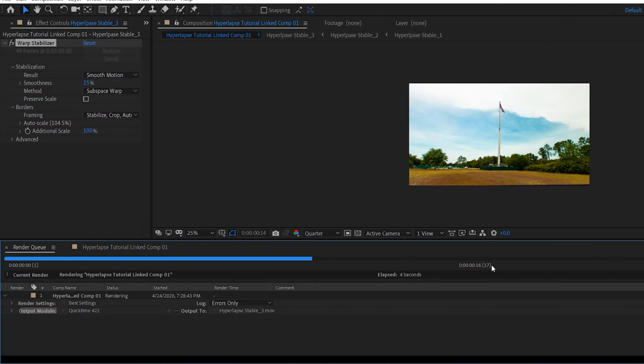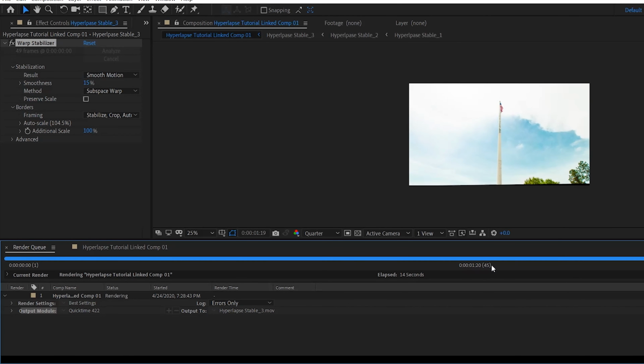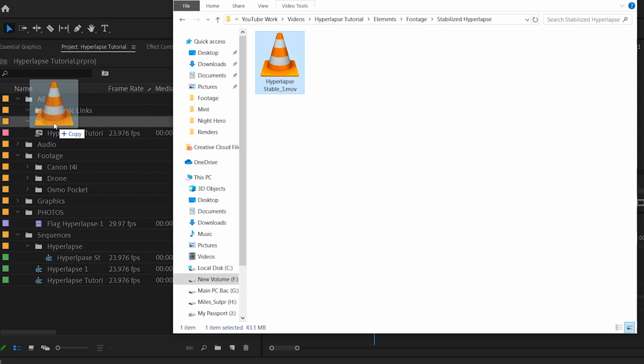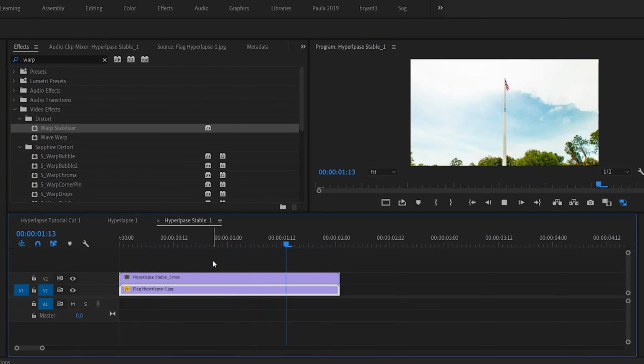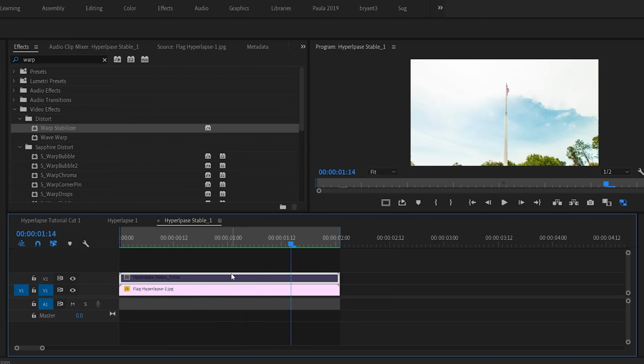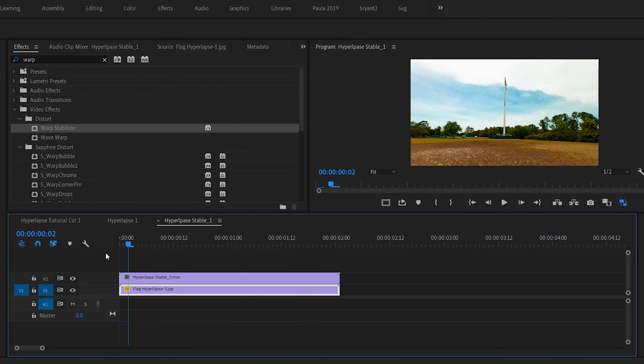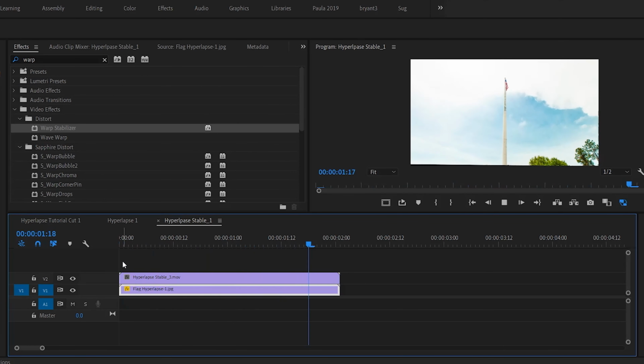You are going to render that out of After Effects, and we are going to throw that back into Premiere. You can see it's playing a lot smoother. Here is the original clip. Oh, that's bad. But now with all our stabilization, you can see it's not perfect, but we're not going for perfect here. We're going for a great example, and you can perfect yours.